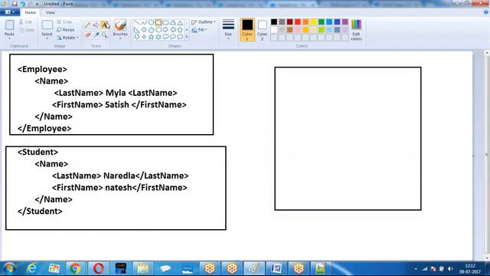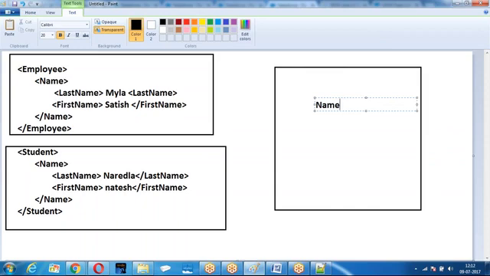When I say name, whose name? Is the name from a student or an employee? Both the files I am using in the same program. When I am using both the files in the same XML and I say name, whose name? Is it the employee name or the first name? To remove this conflict, what are they giving? Namespace. So if I give a namespace, lengthy namespaces are there.